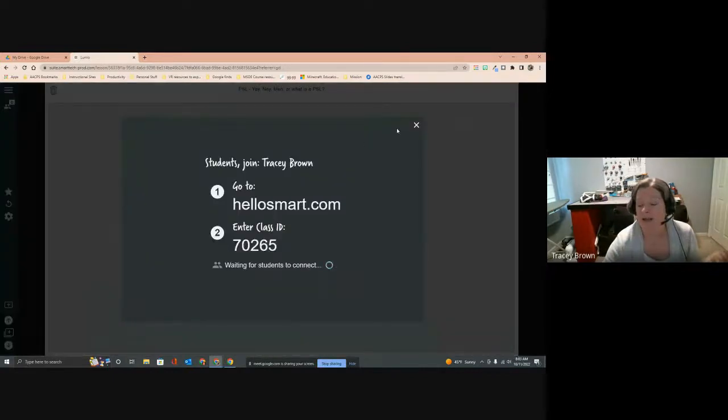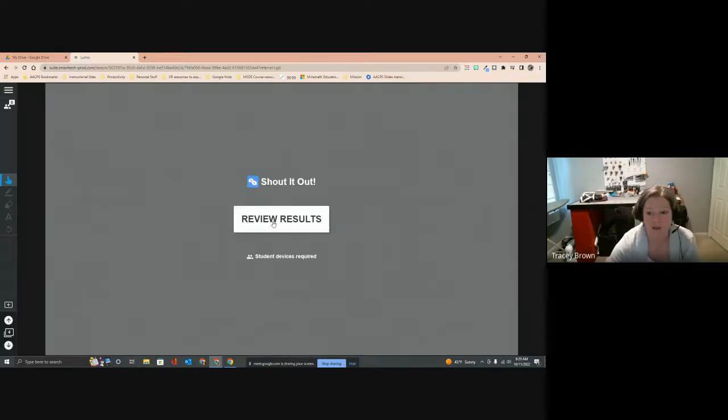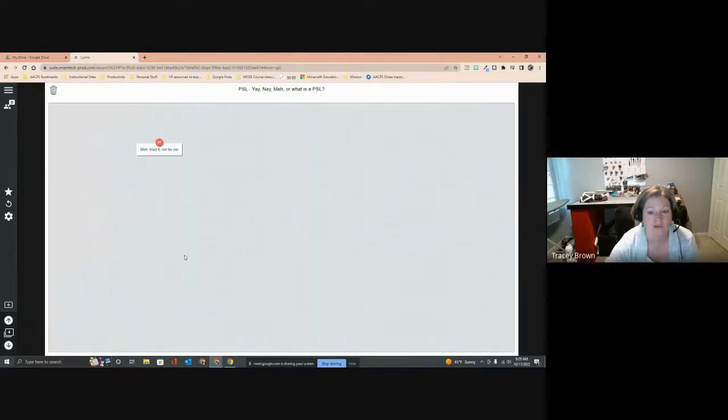Then it gives me directions right here for how my students can get into that. Smart's directions say we're going to go to Hello Smart. In AACPS, we don't need to do that. We have the button for Lumio right there on the students' ClassLink page. So if they were not already in my lesson, they can go to the Lumio button from ClassLink and put in my class ID. So I'm going to go ahead and join this lesson so that I can participate in this one as well. After everybody has contributed, I would simply click here on review results.